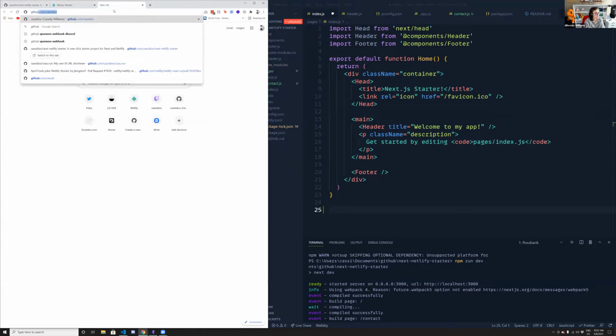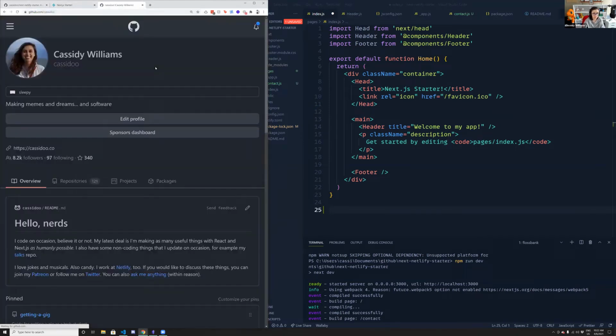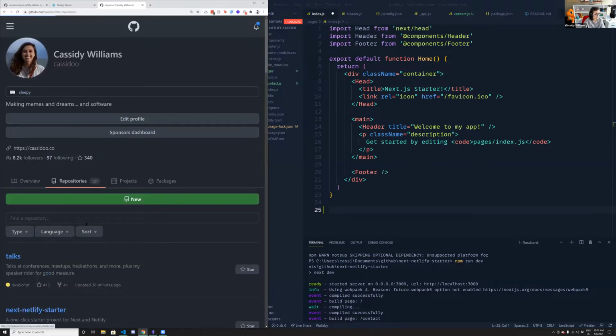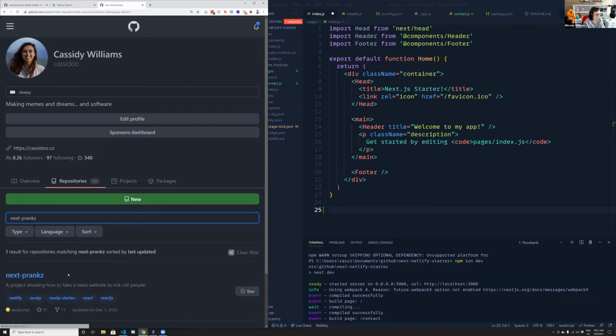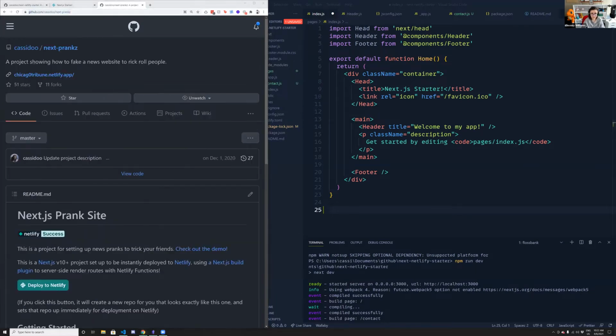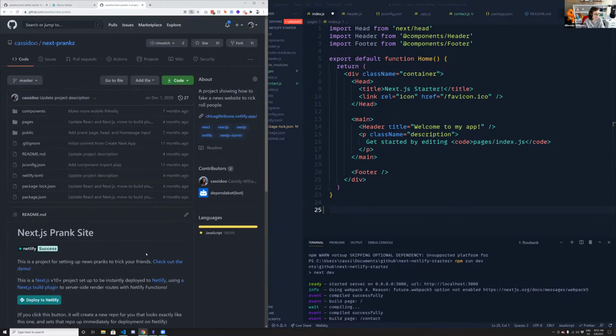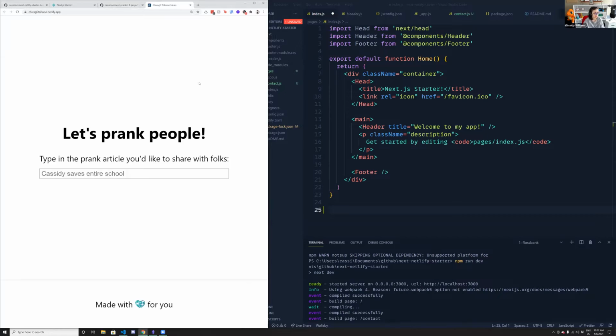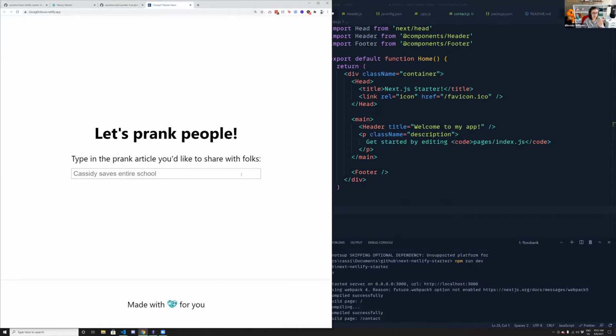But I'm going to go to my GitHub really quick and I'll paste a link. And then inside of here, I'm going to find my Next Pranks repository. So this Next Pranks repository, I actually gave a conference talk on this and it talks about it in here. But in this repository, I use some of that node code and this activates some of that incremental static regeneration that I mentioned before, as well as some other fun things.